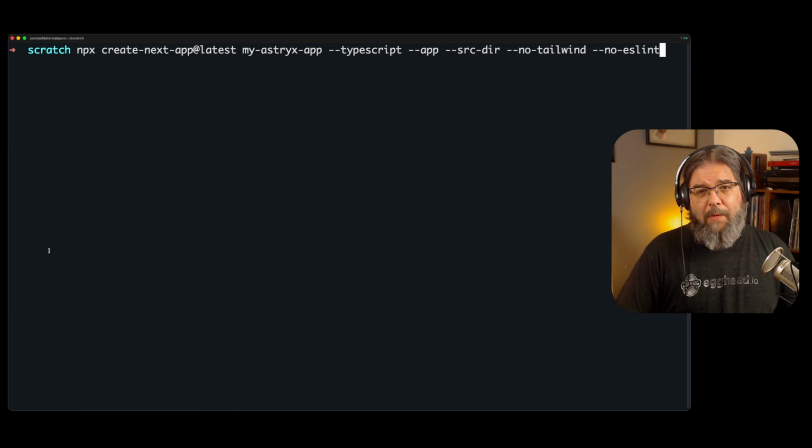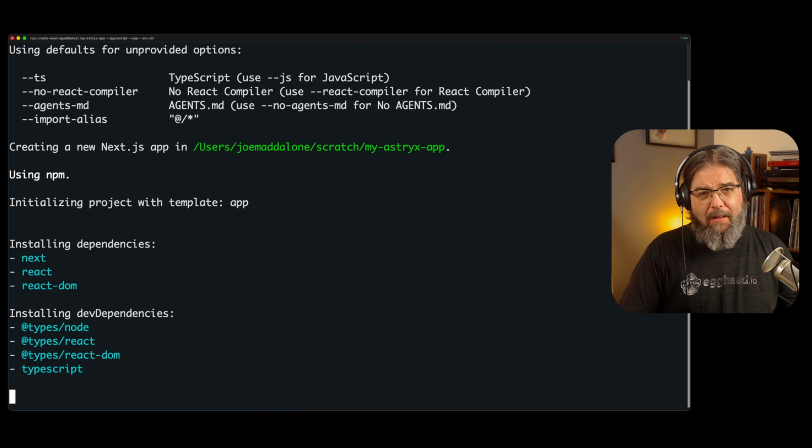To get started with the Astryx design library from Meta, we're going to create a new Next application. We're going to call it My Astryx App. We're going to be running TypeScript, the app router, source directory, no Tailwind, and no ESLint. That's set up, so we're going to cd into our project.